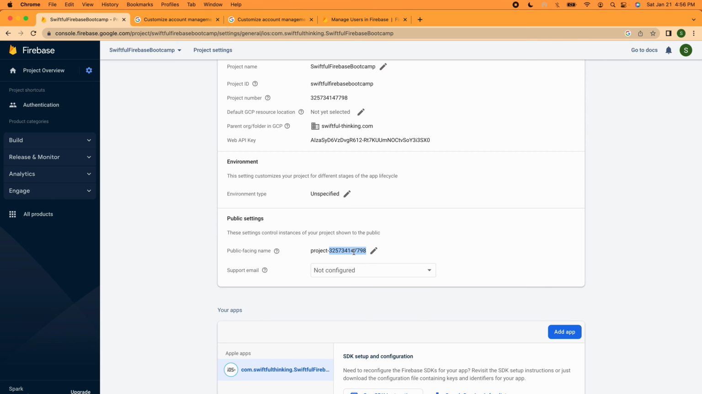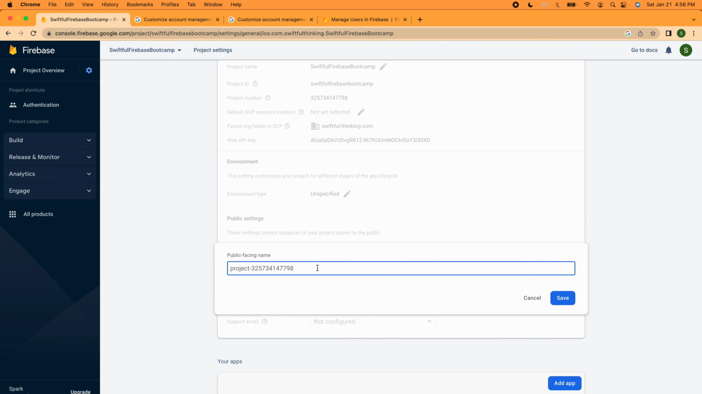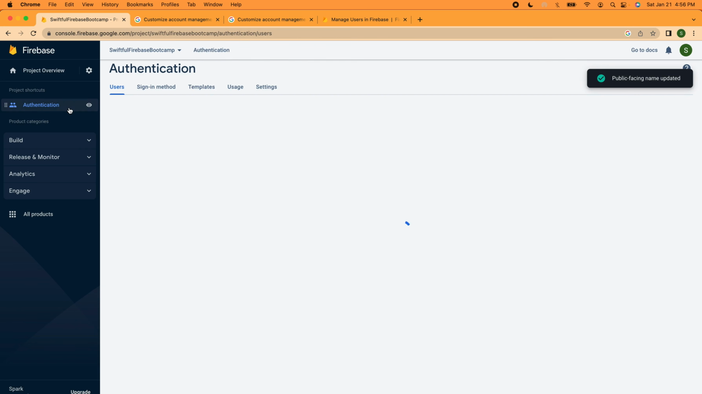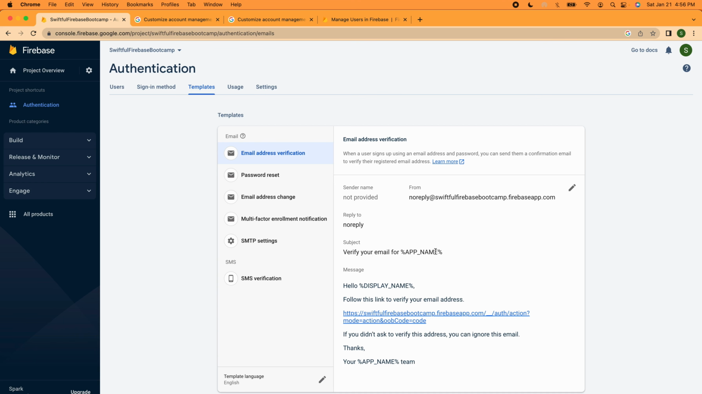And now it looks like project. So obviously that's not a good name. We should change this to something that the user's actually going to see. This should probably be the same name that your app is called. So I'm just going to put Swiftful Firebase Bootcamp. That should be your actual app name. And then now that's going to be automatically included in the template here.